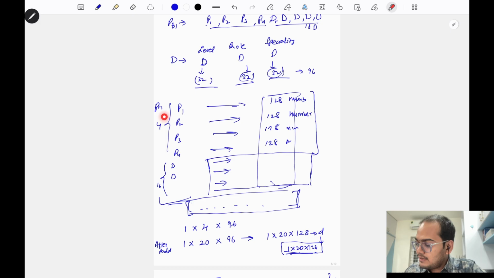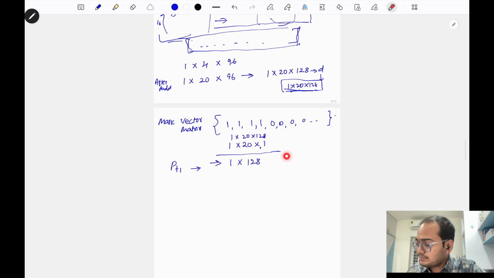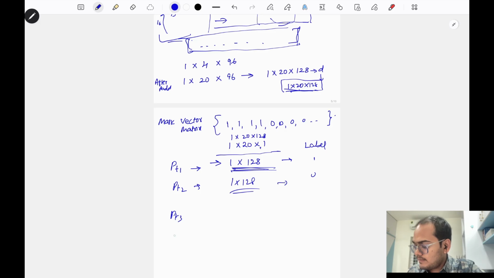So you have 1 patient, 20 personas, 128 numbers. So for each patient you get this 1 cross 128. Now you have a label. So each row is 128 values, right? So you have the label. Now this becomes a classical ML problem.